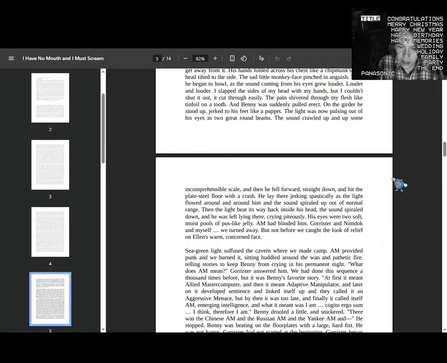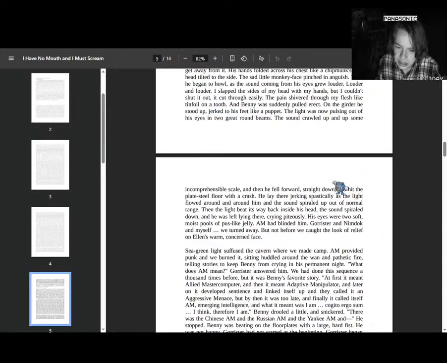Sea green light suffused the cavern where we made camp, and we burned it, sitting huddled around the wan and pathetic fire, telling stories to keep Benny from crying in his permanent night. "What does that mean?" Gorrister answered him. We had done this sequence a thousand times before, but it was Benny's favourite story.